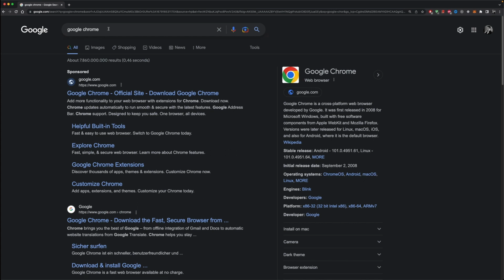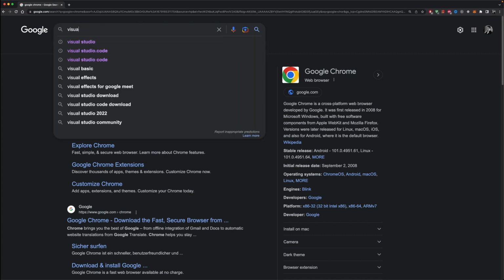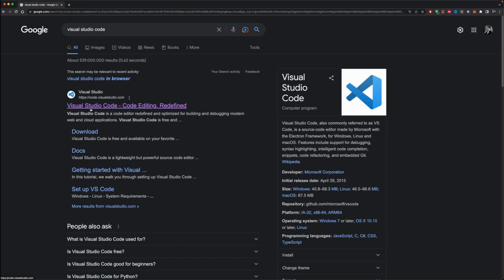The next thing that we need is a code editor. There are many code editors out there. My personal preference and also the top code editor at the moment is Visual Studio Code from Microsoft. In order to get Visual Studio Code, you can type in Visual Studio Code into Google, and we should get to Visual Studio Code's webpage using this link right here.